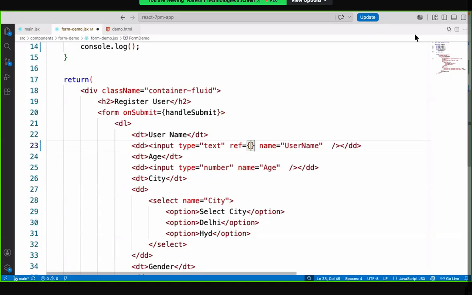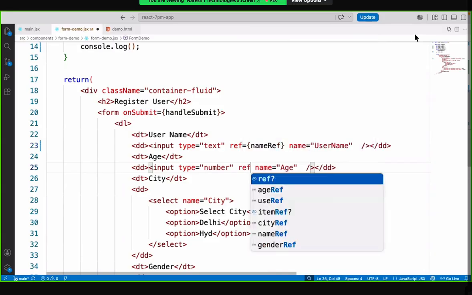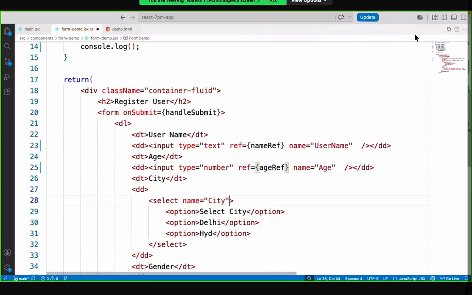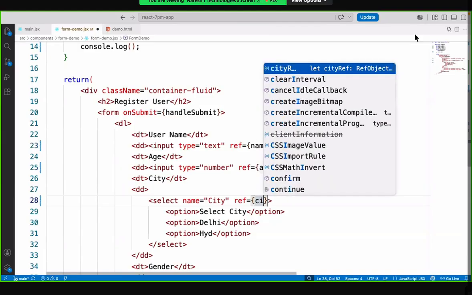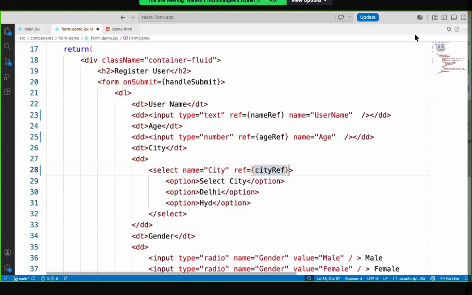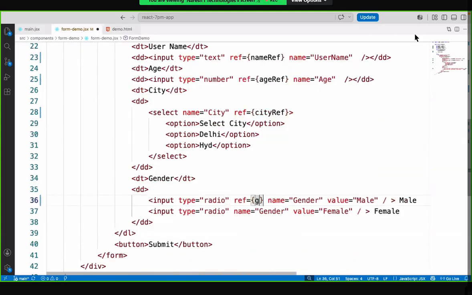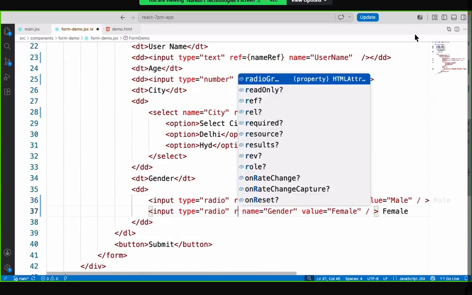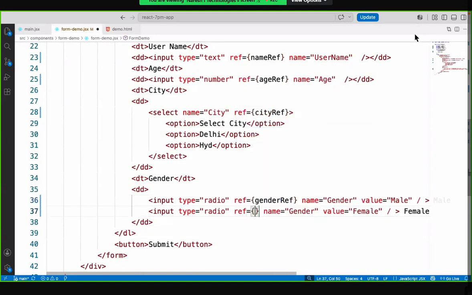So you see, which reference memory should this use? nameRef. This should use which reference memory? ageRef. This should use which reference memory? cityRef. This should use which reference memory? Oh, sorry, this should use genderRef. This also should use genderRef.